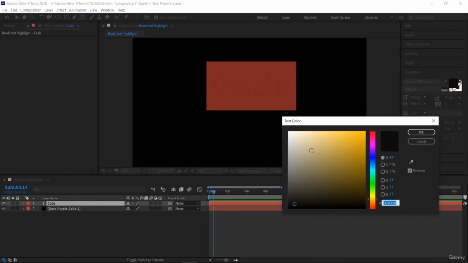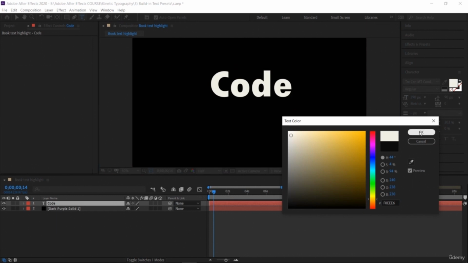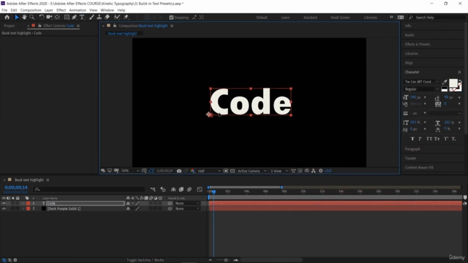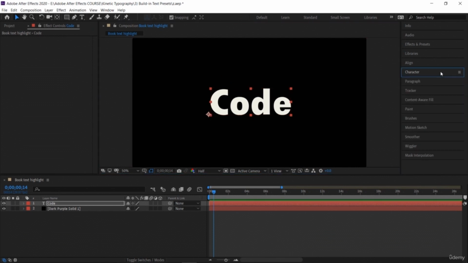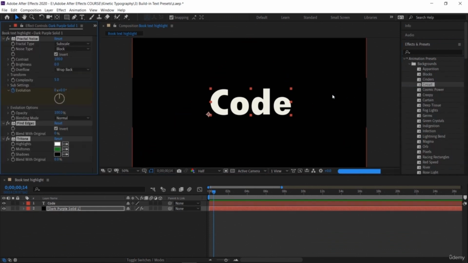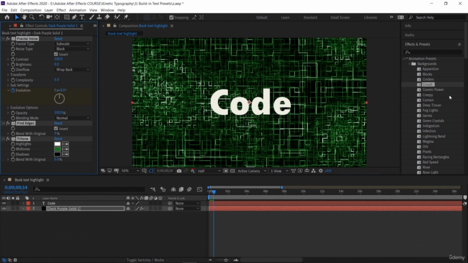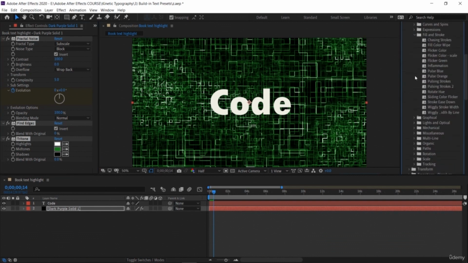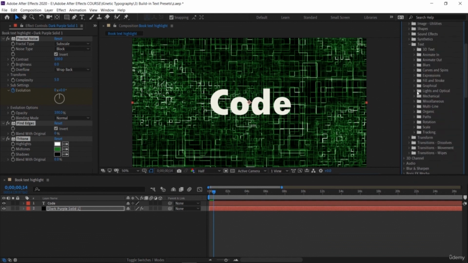Let's create a computer program like thing, a coding background. So here let's type code text, and we will be applying some effects. And in the background, we can apply the circuit effect. This effect looks like a scene from a Matrix movie. You can recreate this scene, or you can use the algorithm option from the mechanical text option, and it will look like the text is decoded.